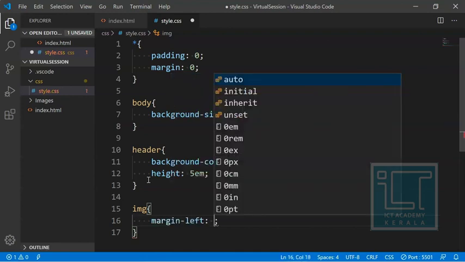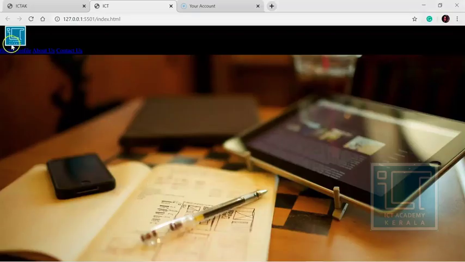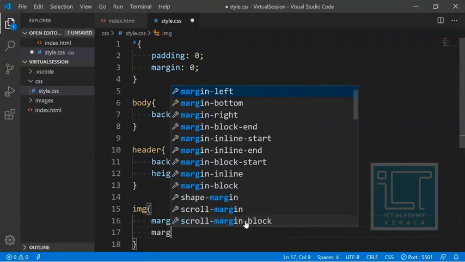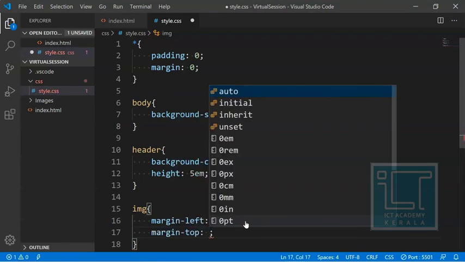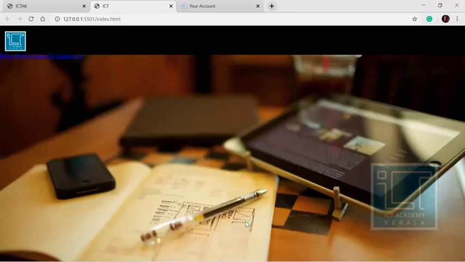Let me set margin left. I am going to set it to 14 pixel. Let me see. Okay, it has moved only a little bit. Then I'm going to set the margin top to 15 pixel. Fine. Let me see.